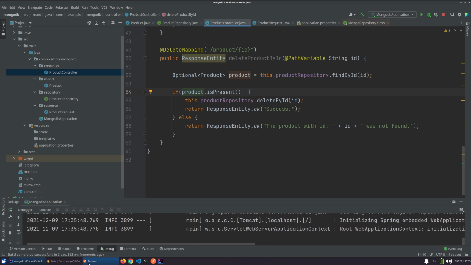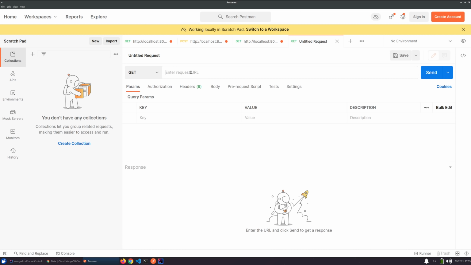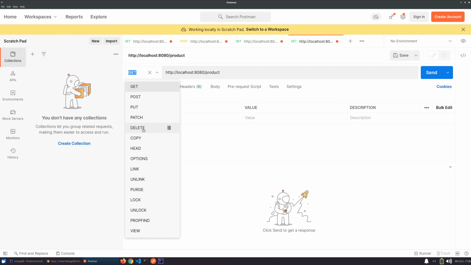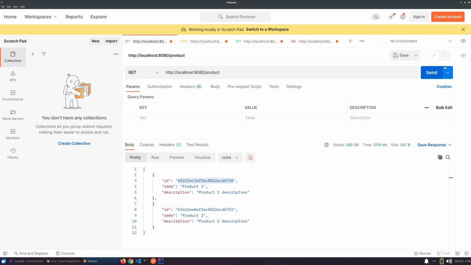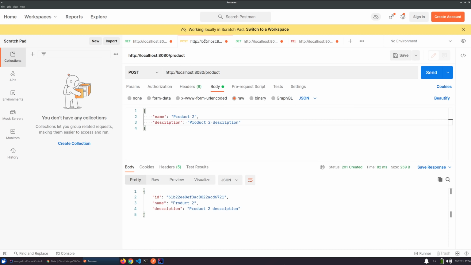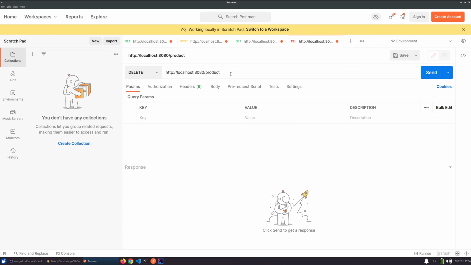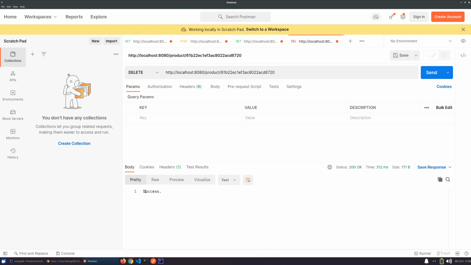And I'll come to Postman right now, and we're going to go ahead and test this out. So I'm going to create another mapping here to localhost 8080 product, but this time it's going to be a delete mapping. And let's choose an ID. So let's click send here. So we have two products. Let's just delete the first one, I guess. So I'm going to copy the ID here. I'm going to pass it as a path variable, and I'm going to click send, and it said success.